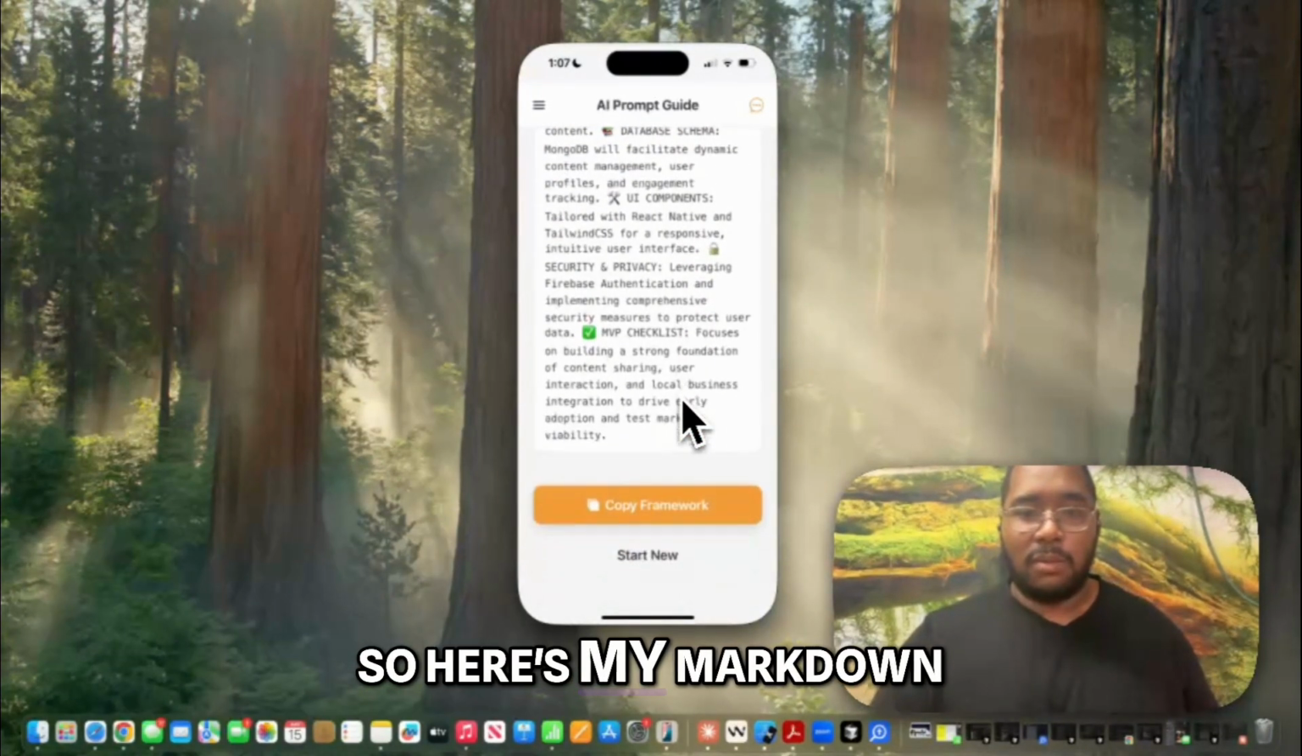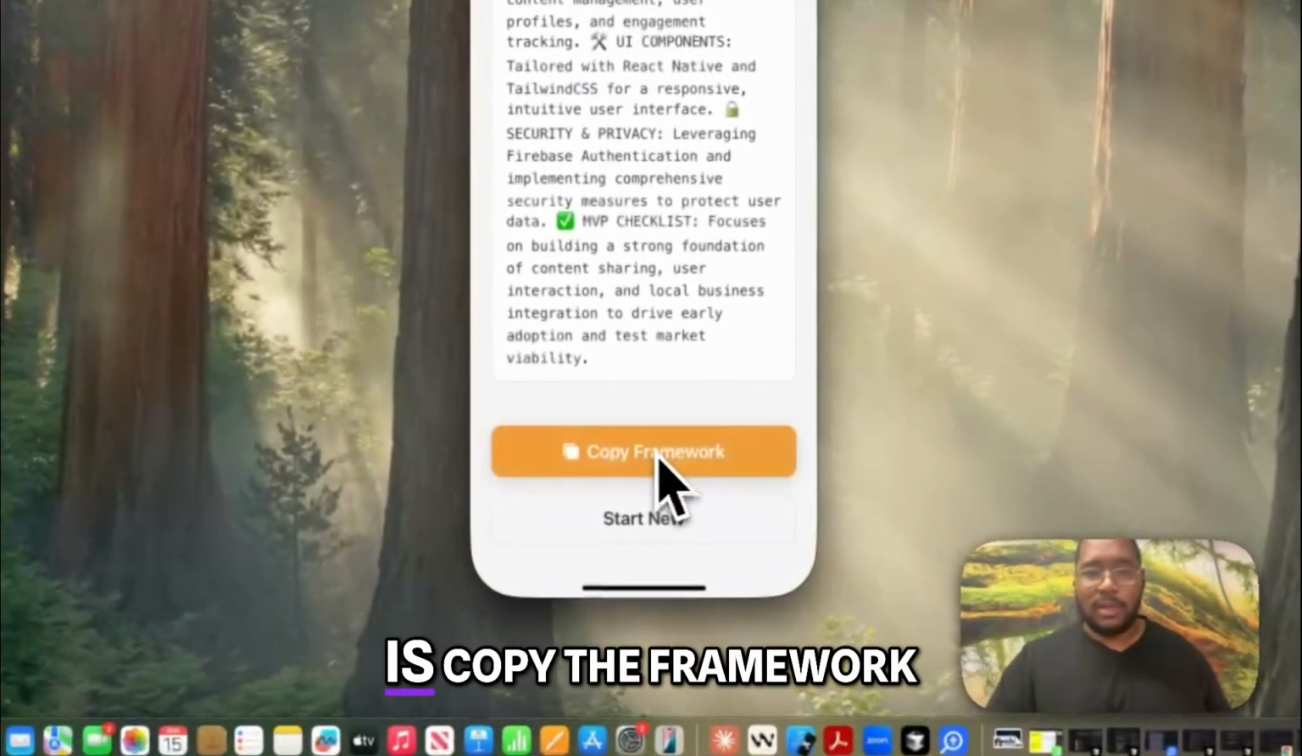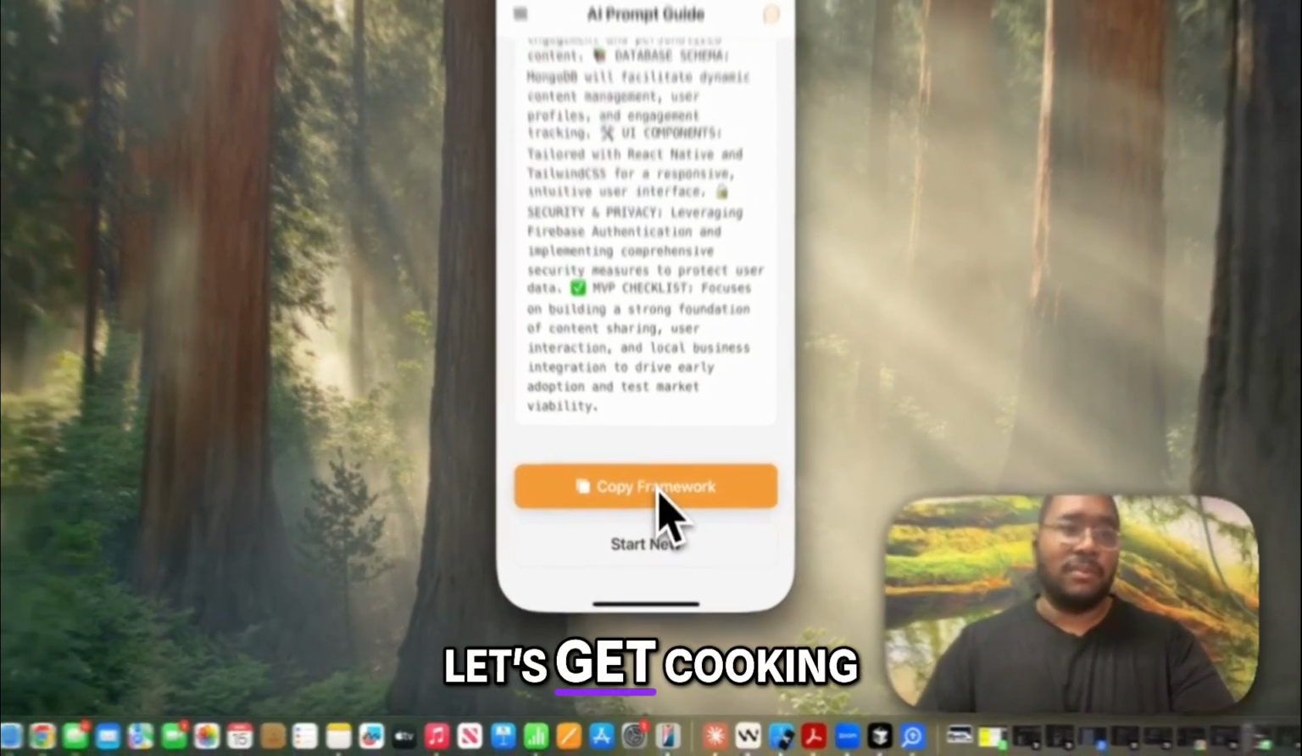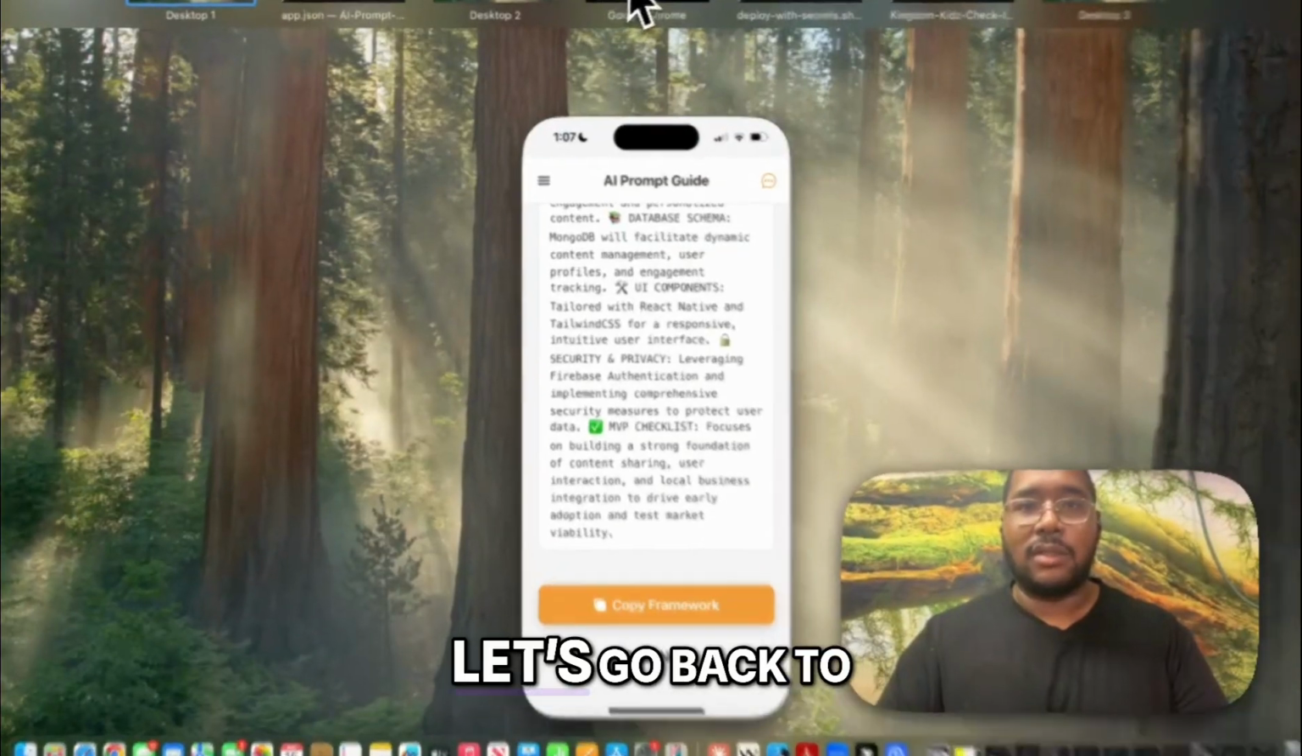Okay, so here's my markdown file right here. All I've got to do is copy the framework. All right, let's get cooking. Let's go back to Google Chrome.